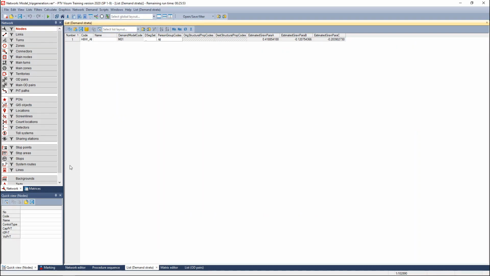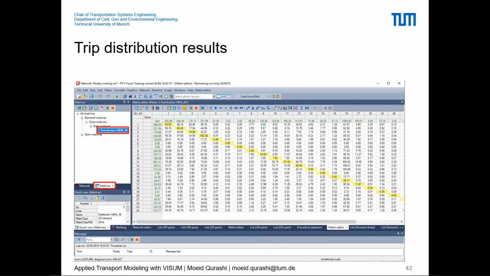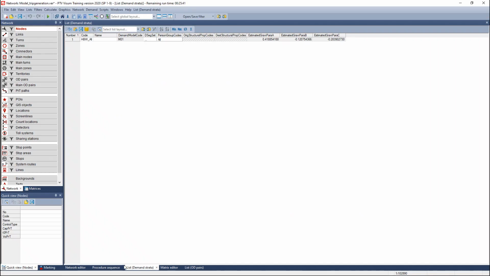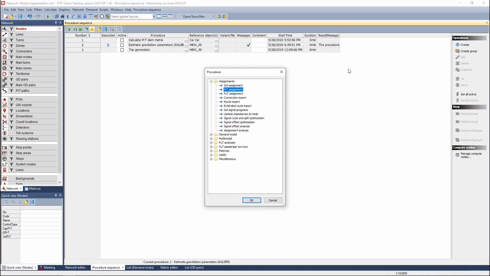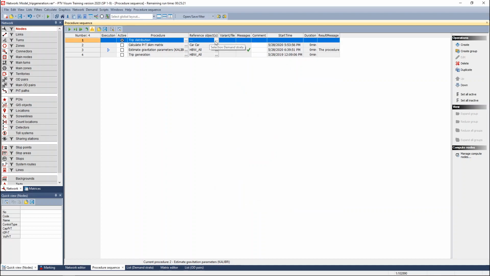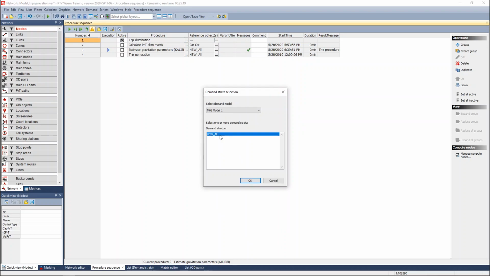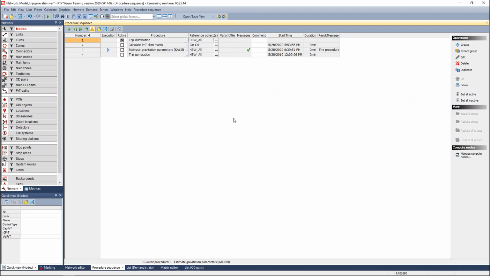So we will go back to our Visum file. And here we will go again to procedure sequence. We already estimated the gravitation parameters. So next, what we want to do is create a trip distribution procedure, and we'll go to create and then demand model trip distribution. And inside here, we want to choose a reference object again, which will be our demand group, for which we are trying to create the trip distribution step.